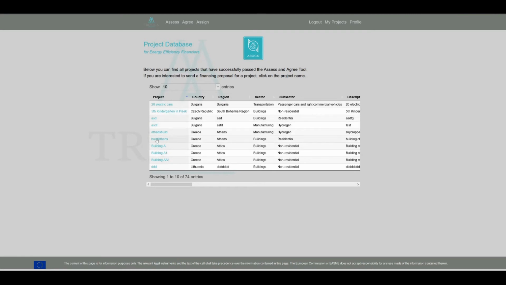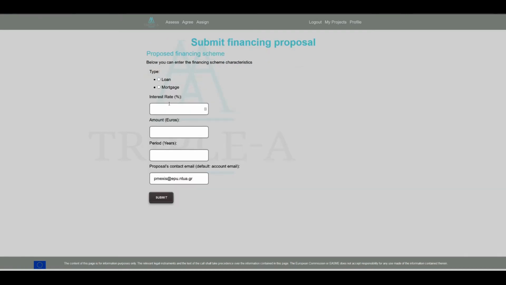When clicking on a project name, the user is directed to a page in which they can send a financing proposal for the selected project. The proposal in this step could be a green loan or a green mortgage. In order to proceed, additional financial information of the proposal has to be entered.